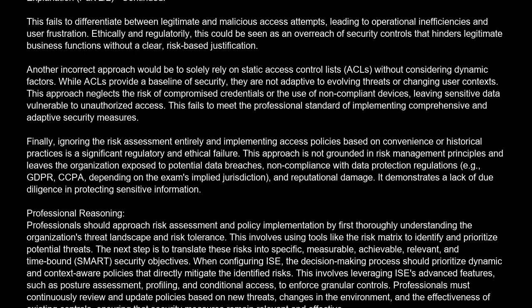Professional reasoning. Professionals should approach risk assessment and policy implementation by first thoroughly understanding the organization's threat landscape and risk tolerance. This involves using tools like the risk matrix to identify and prioritize potential threats. The next step is to translate these risks into specific, measurable, achievable, relevant, and time-bound, SMART security objectives.